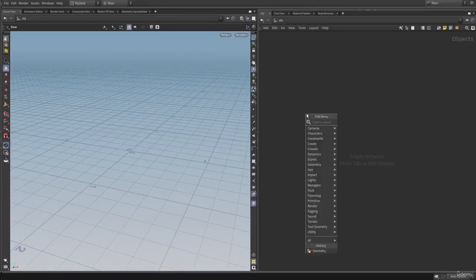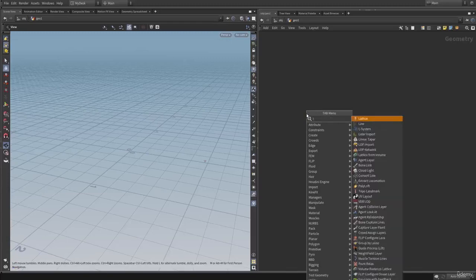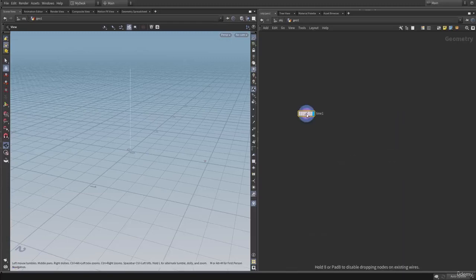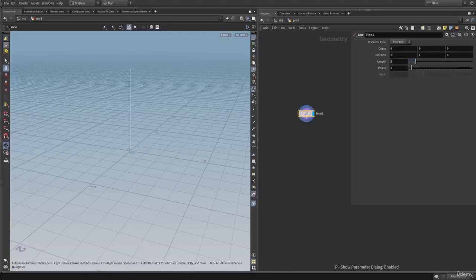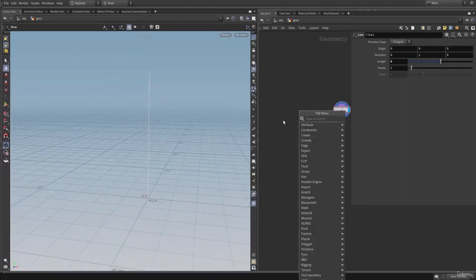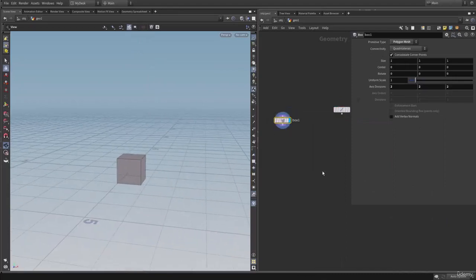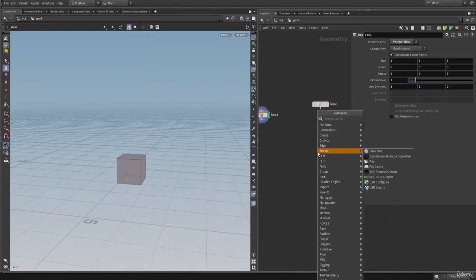So let's create a geometry node and dive inside. Let's create a line, and let's increase the line length to 5. And let's create a box. So here we have a box. And let's add a chain SOP.